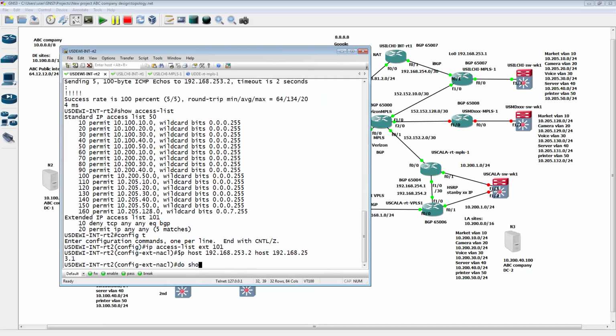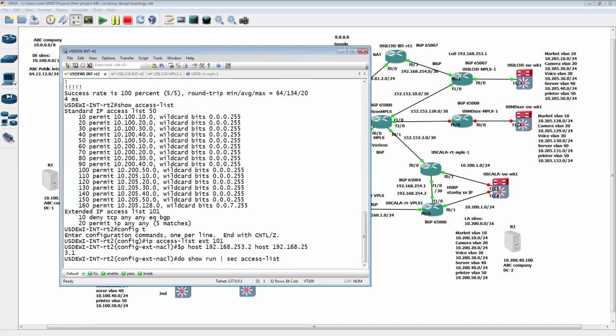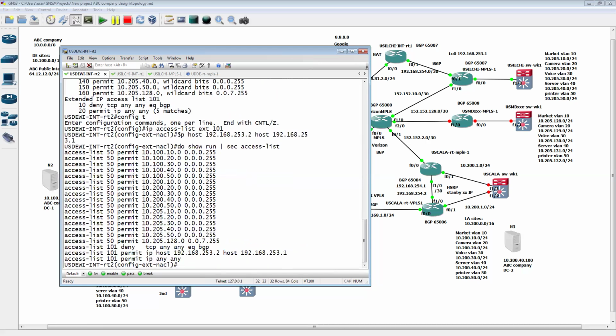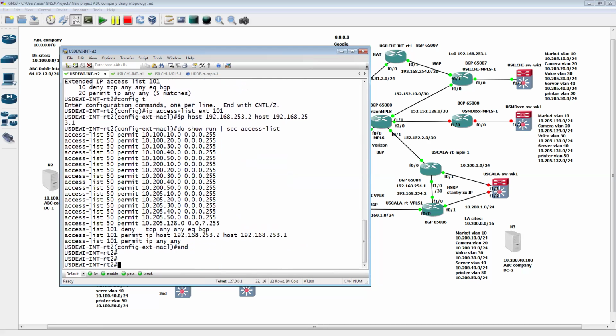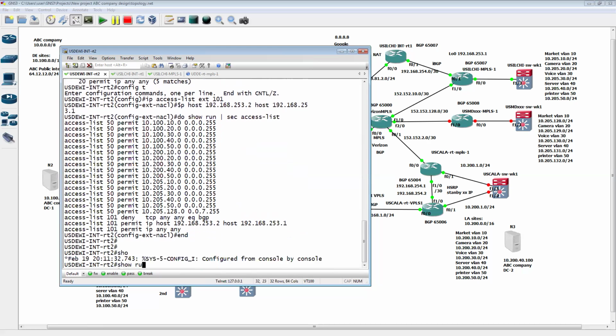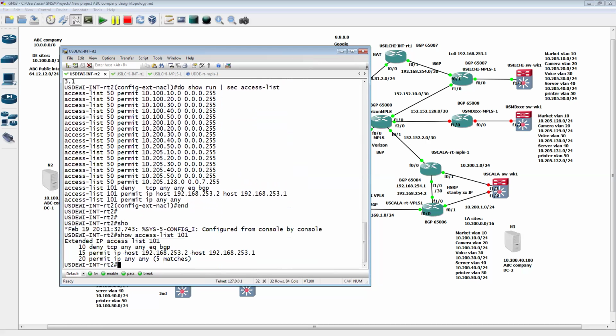Do show run section access list, right? See here? Okay. So now, maybe not the configuration. Let's exit out here. Just show access list 101. You see here? So now look at that. Now we add in the middle, in between, right?